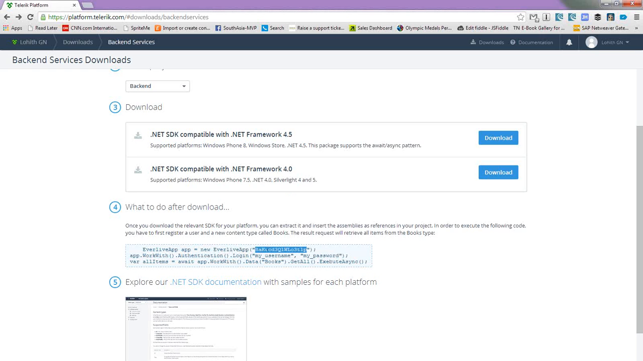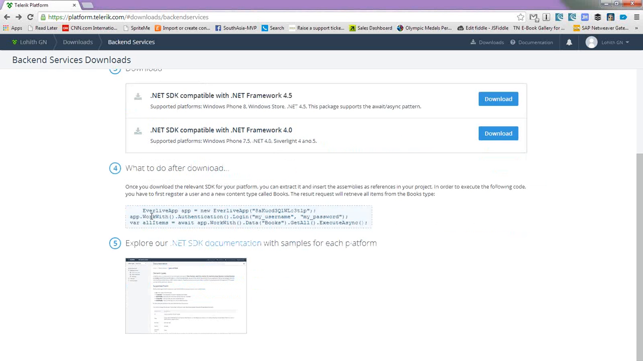What happened to my Visual Studio? It didn't come up. Just give me a second. My Visual Studio is still launching.